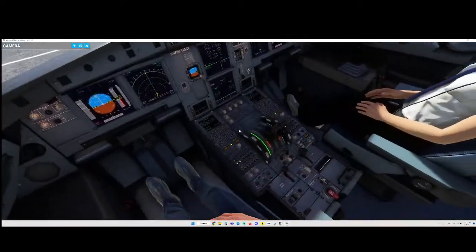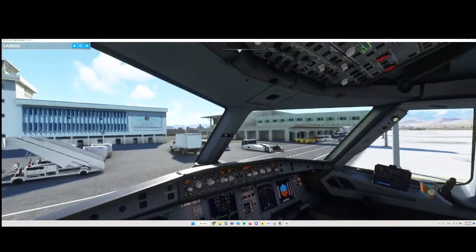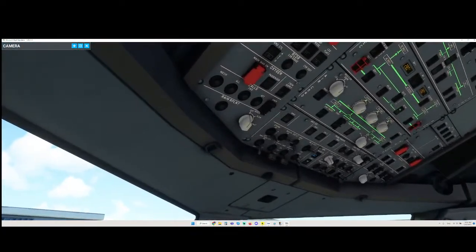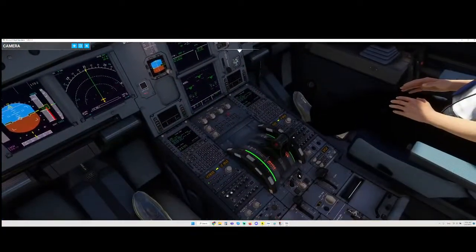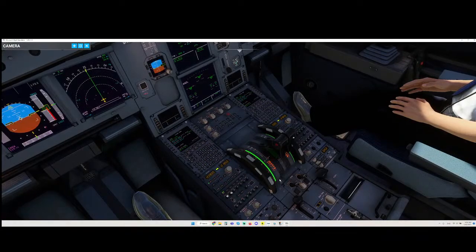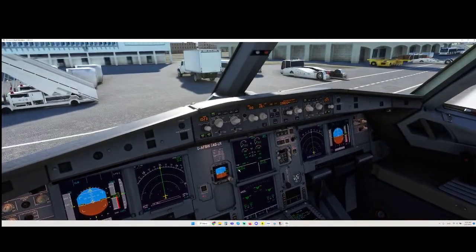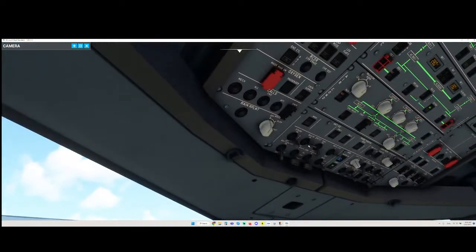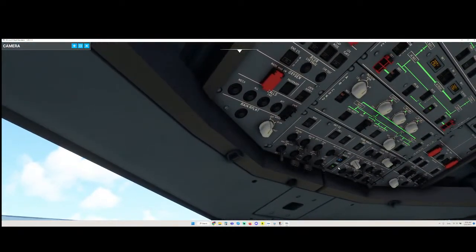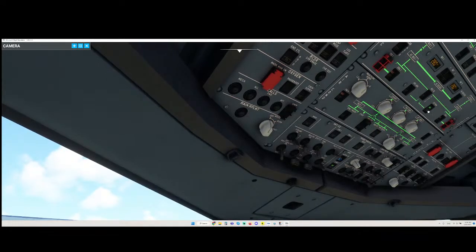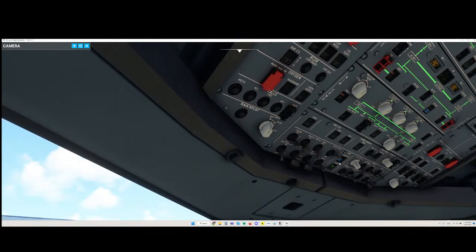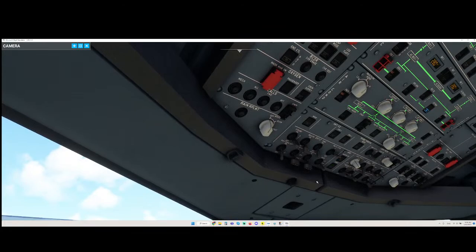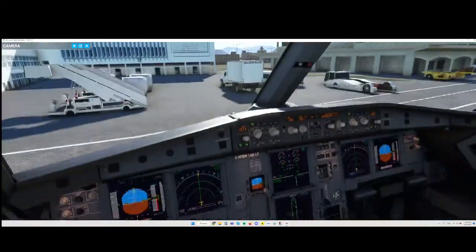Parking brake is on. I'm gonna now switch off the engines. Engines off. Lights go off. We have the APU. We have a ground power also. We can attach ground power. Let's switch off the APU to save fuel for our company.